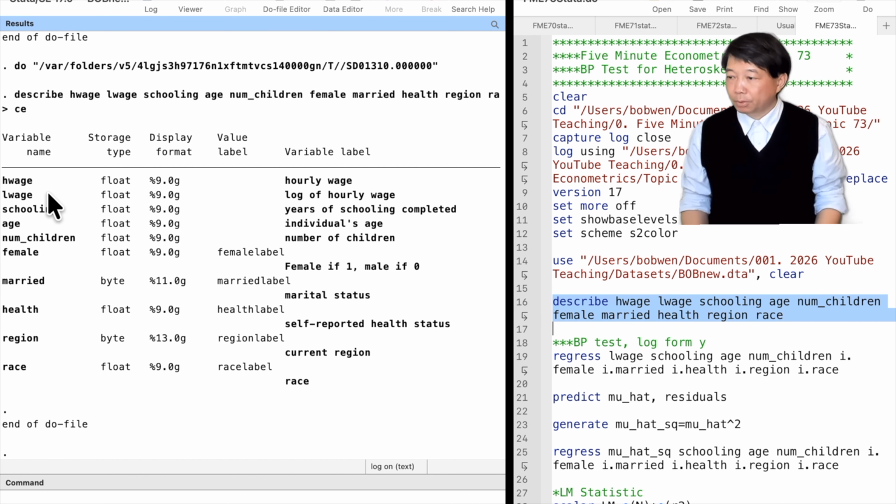The models use years of education, age, number of children, gender, and other demographic characteristics to explain hourly wages. I will compare the logarithmic form of the hourly wage and the level form of the hourly wage as the outcome variable and examine which model exhibits heteroskedasticity.